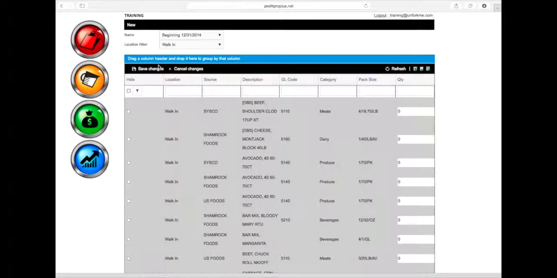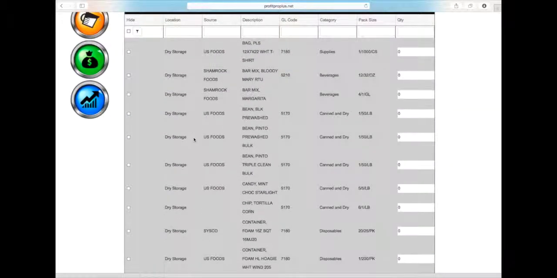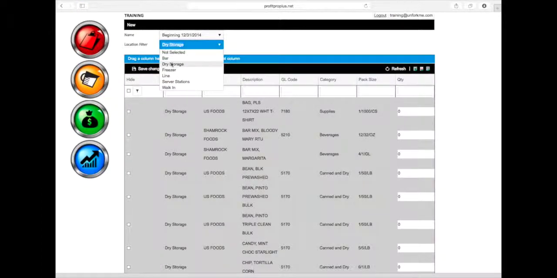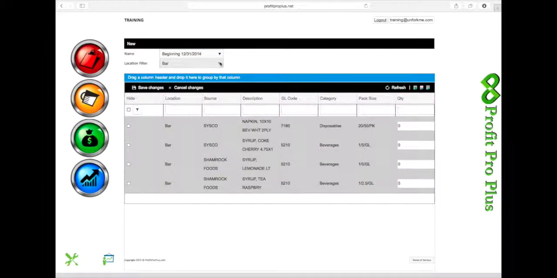So we've hit our Save Changes. We can move on and start taking inventory in this area, or we can go to our other lists and we can start cleaning those up. Now in dry storage, I've already cleaned this one up, and I've also done the same for my bar. That's why the lists look different, but again, we keep certain items in multiple places.